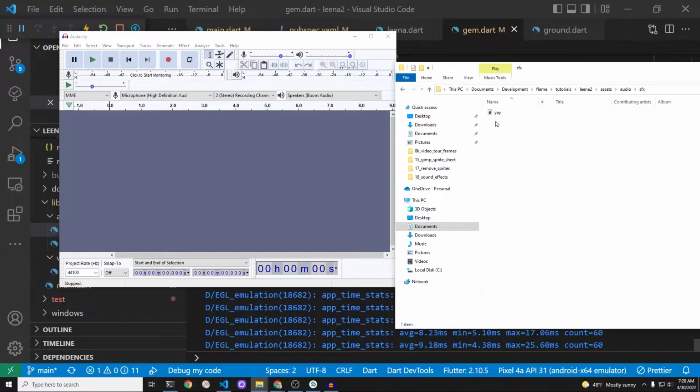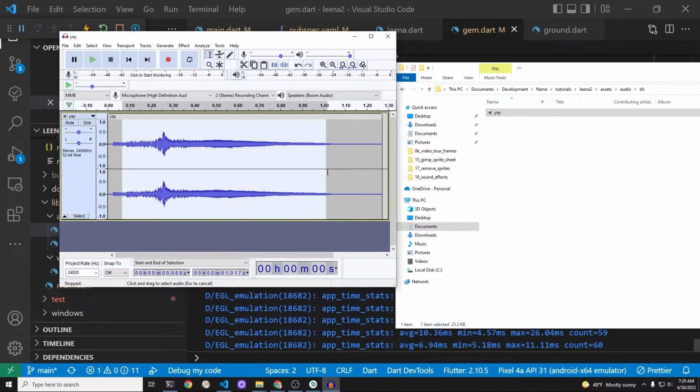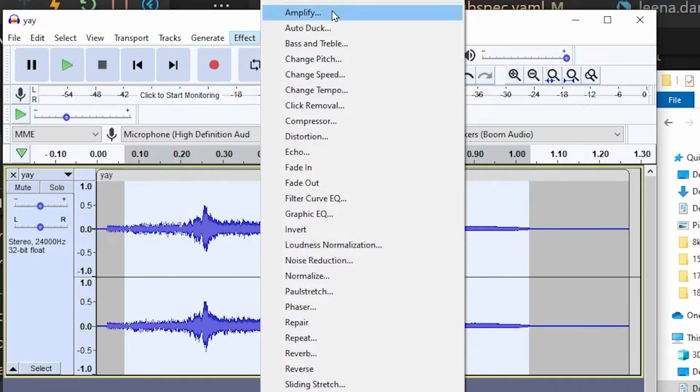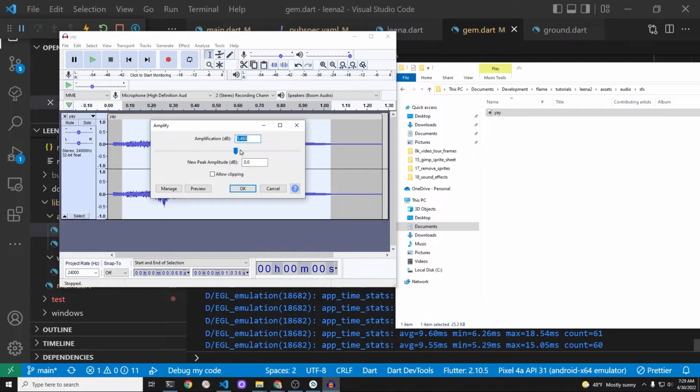I'm going to use the open source software Audacity to adjust both the timing of the start of the audio as well as the end. And also, I think I'm going to try to increase the volume a bit prior to loading it into the Flutter Flame game system. Under Effects, select Amplify. Select the amplification level that you want. Press OK. Let's test it again.